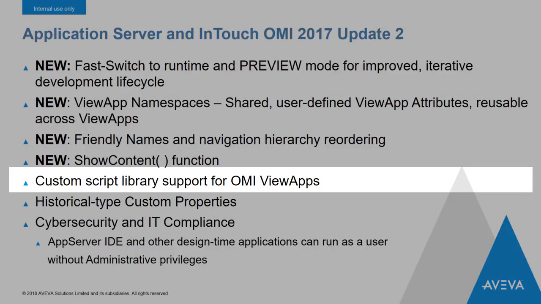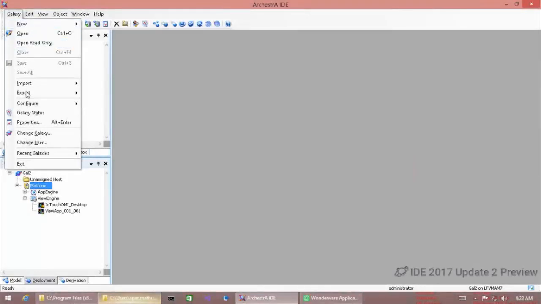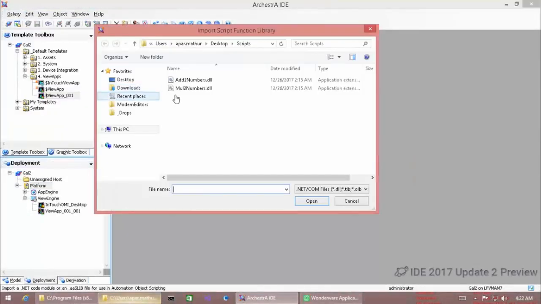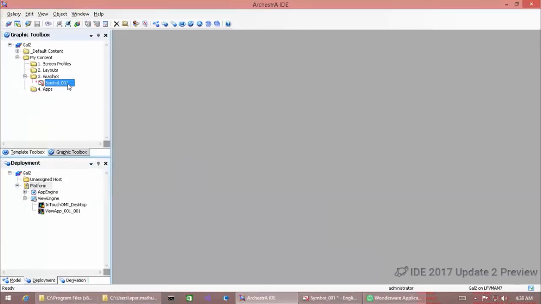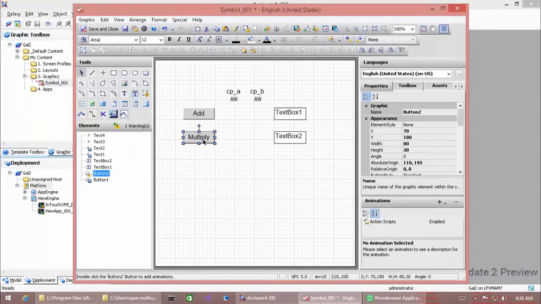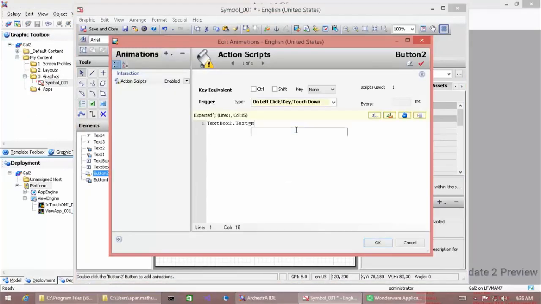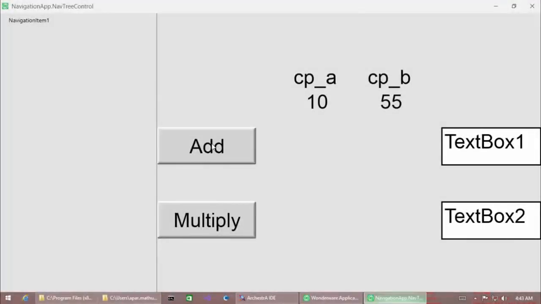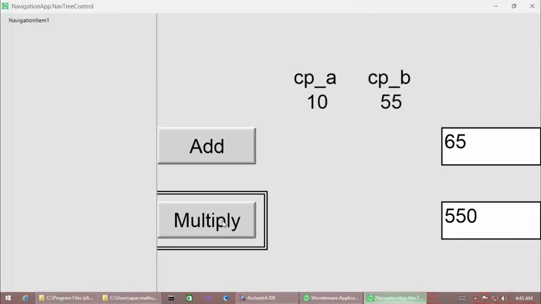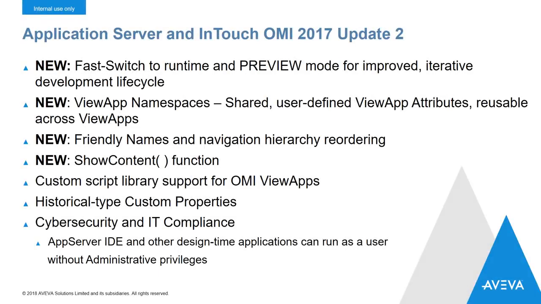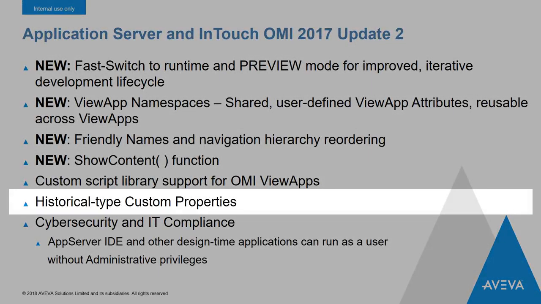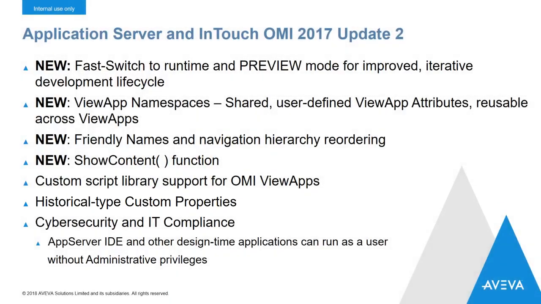We've also added support for custom script libraries in the InTouch OMI runtime. This allows you to import your existing custom script libraries and then use them within our custom graphics when they're displayed in the InTouch OMI runtime. Expanding on that type of support, we've also added the ability to use the historical type custom properties within our custom graphics and our custom graphics scripting in InTouch OMI.